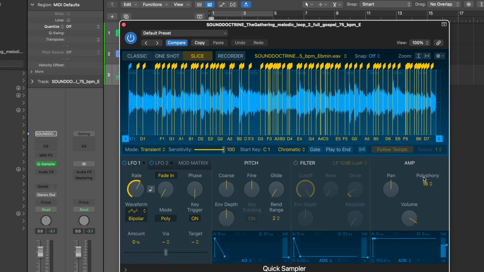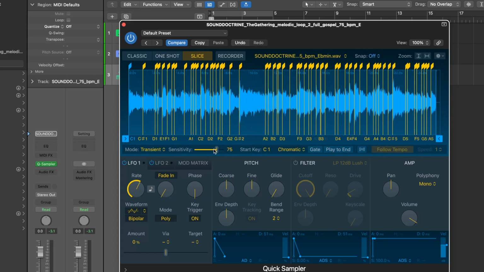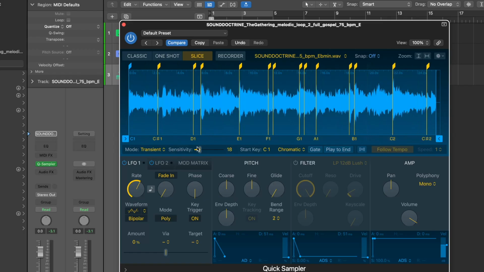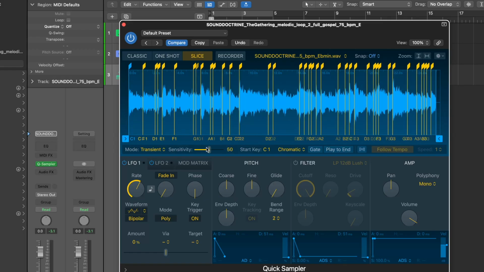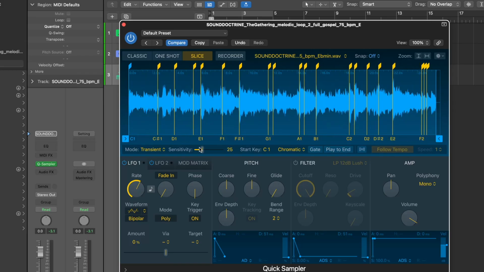Now, the first thing I like to do is change the polyphony on this. I just like to put it to mono, so this way it will cancel out the other chops as soon as you hit it. Now, what we can do is mess around with these chops. They have it set to slice. We can manually go in and alter these. We can change the sensitivity, right? And you can get all of these different chops based on the transient sensitivity, to be specific here. So it's set to transient mode. Now you can change this to beat divisions.